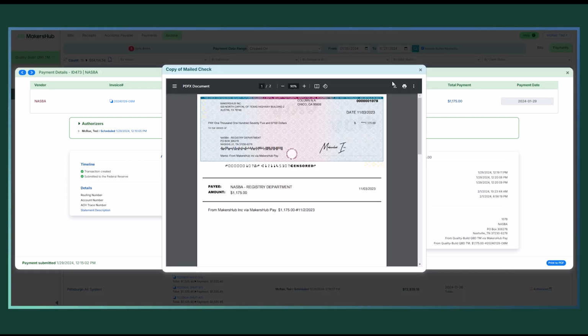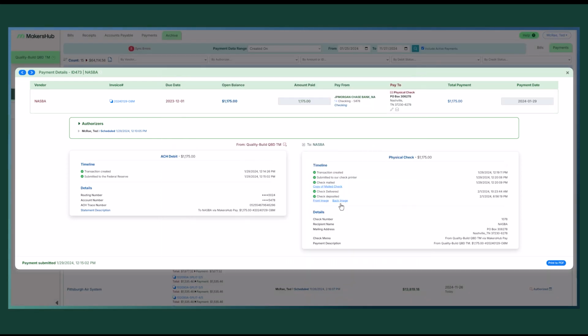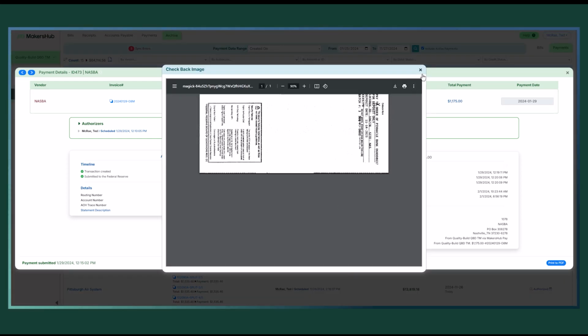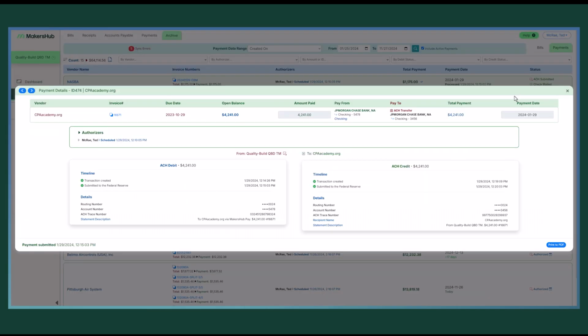You can also view images of the mailed check and the front and back images of the deposited check for complete visibility. If a check hasn't been received, you can cancel and reissue it directly from this screen with a single click. ACH payments offer the same visibility, and as long as you're within the ACH processing window, you can also stop and reissue ACH payments as needed.